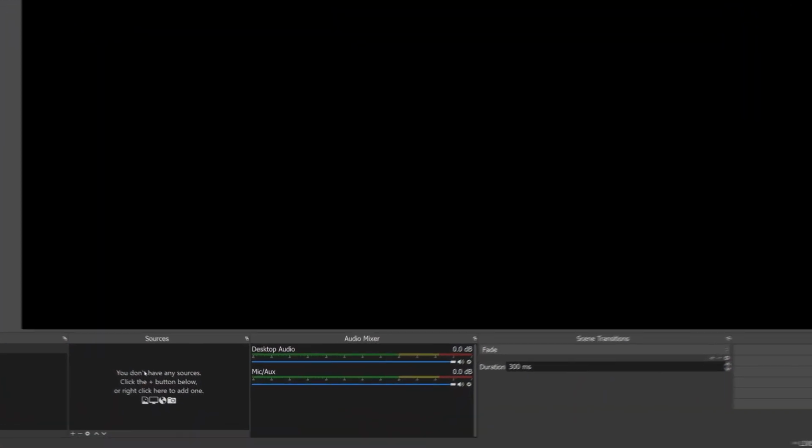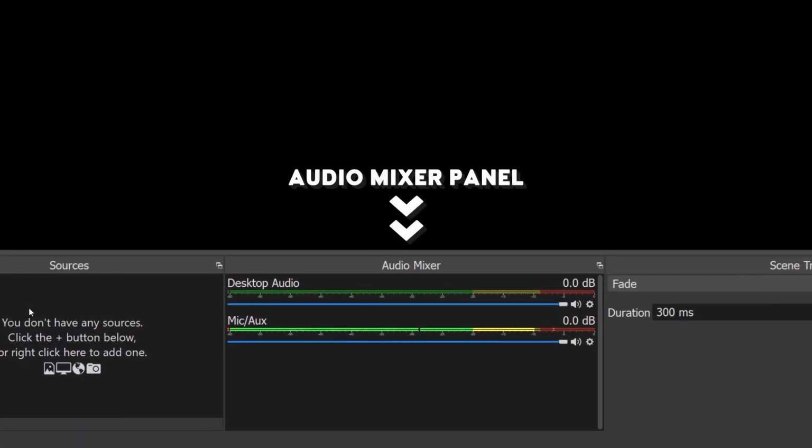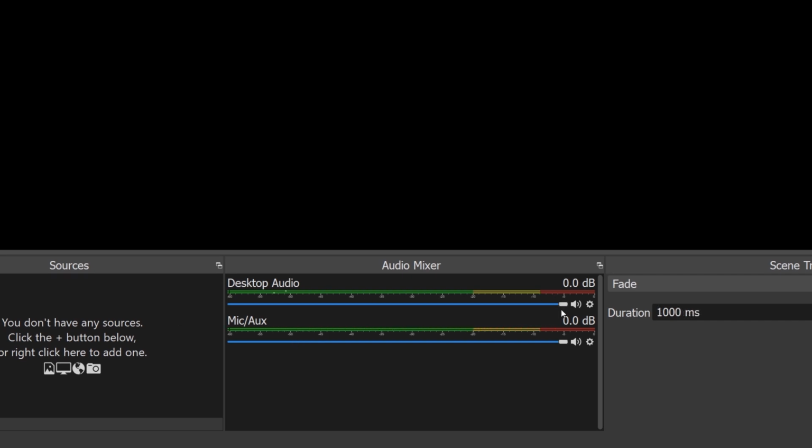Now that we've covered sources, let's talk a little bit about audio. So here is the audio mixer area. Assuming that you've set your default desktop audio and default mic in the settings audio area, this should initially just show your mic signal and your desktop audio signal. These meters can be adjusted in volume as well as muted, hidden, and routed to other outputs.